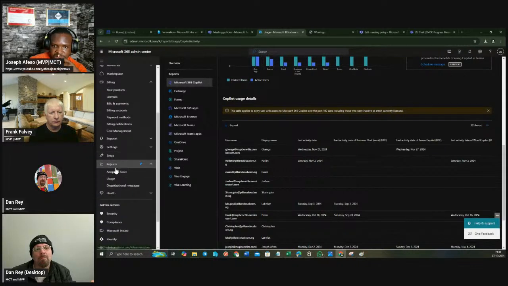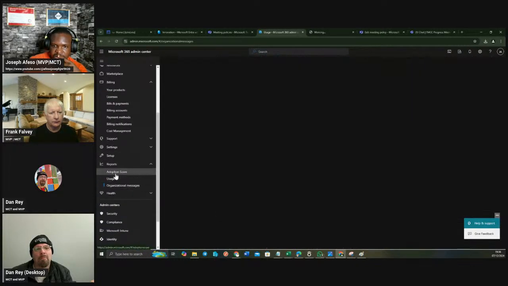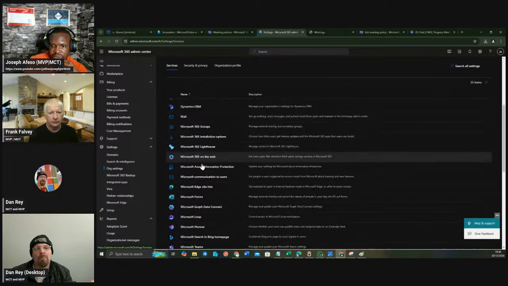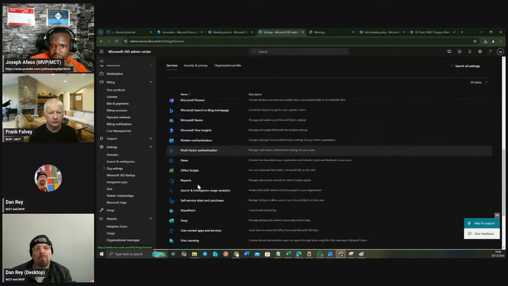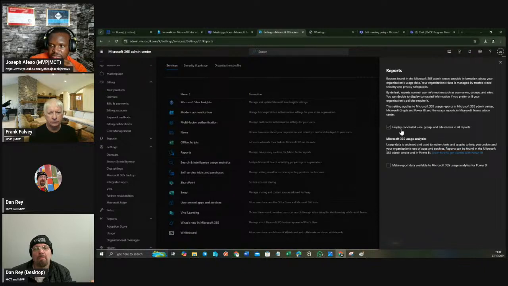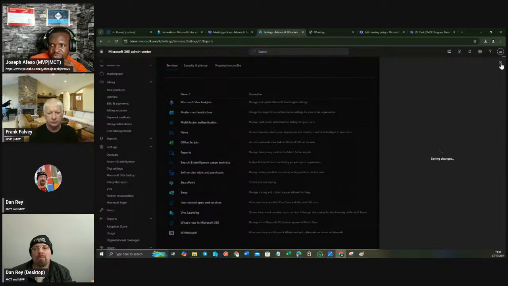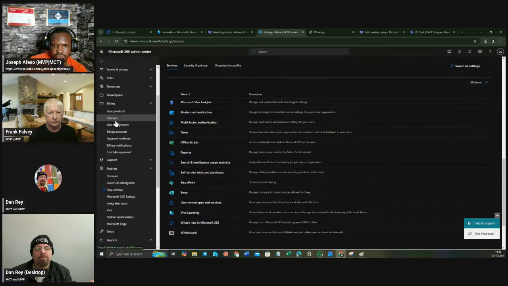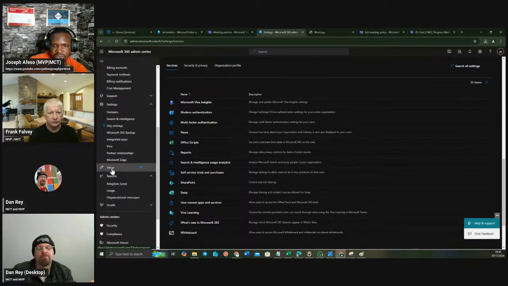So just to wrap up, how you do that is if I come to settings and I go to org settings, I'm going to see reports down below here. If I click on reports and do conceal user group and site name in all reports, this is not now going to be displaying the name of the users to me when I go back to reports to spool out the report for usage.